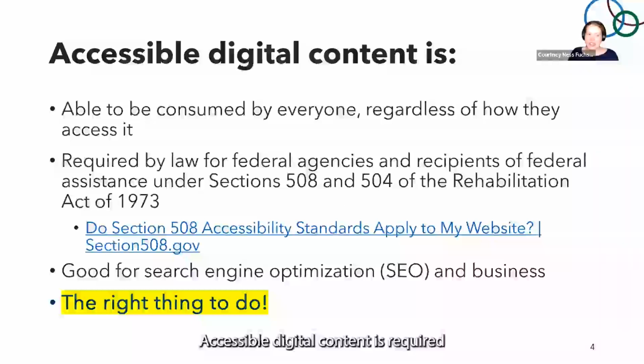Accessible digital content is required by law for federal agencies and recipients of federal assistance under sections 508 and 504 of the Rehabilitation Act of 1973. I am not a legal expert, so I'm not going to say for sure if it applies to your organization, but I have included a link to section508.gov. They have an article to help you answer that question if those section 508 and 504 standards apply to you and your organization.